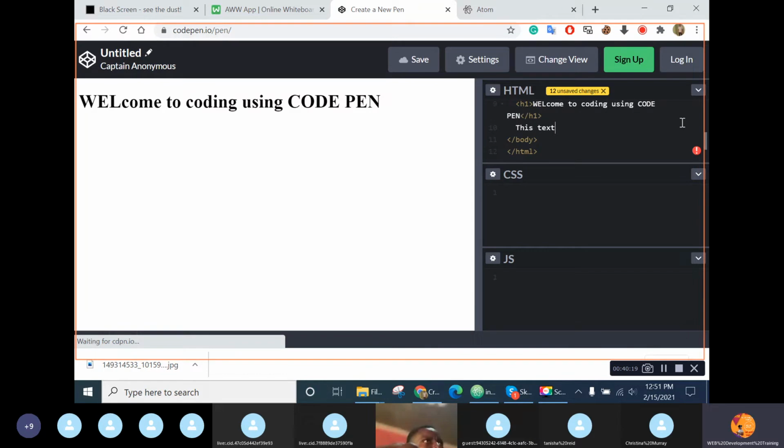This text will, or maybe I can actually let people do that for an exercise for themselves. Let's make this color.